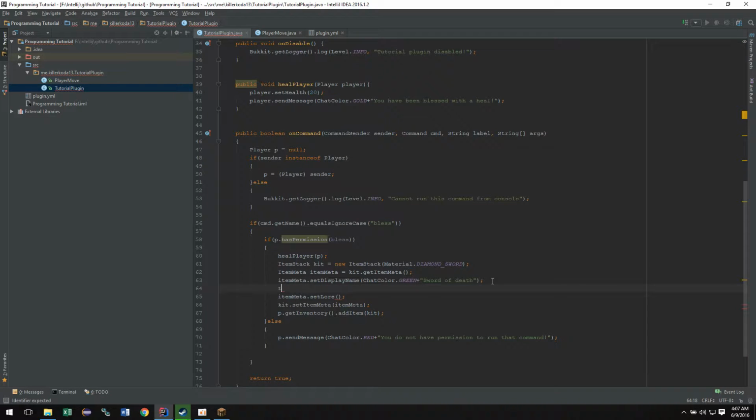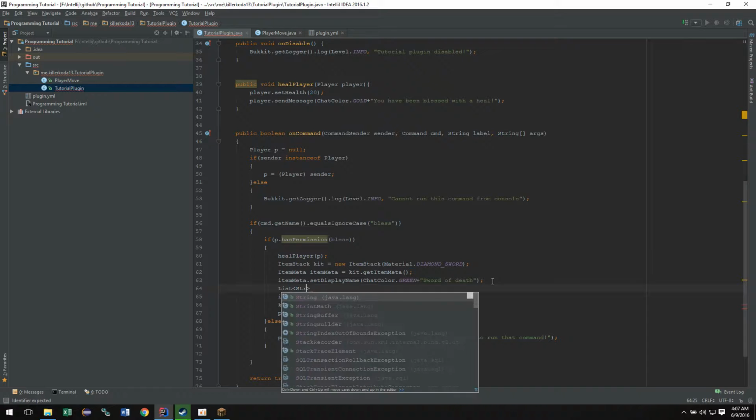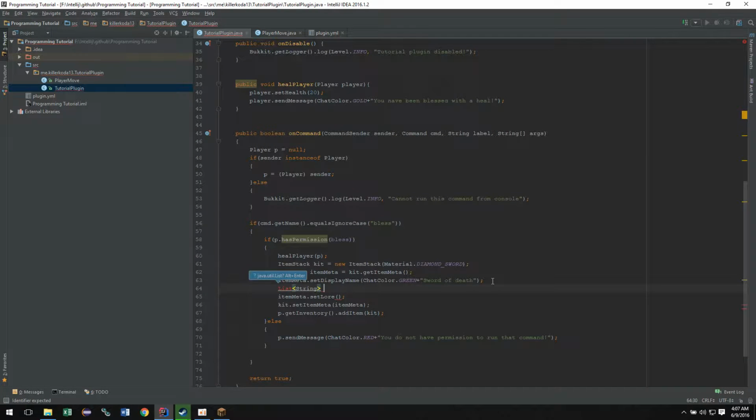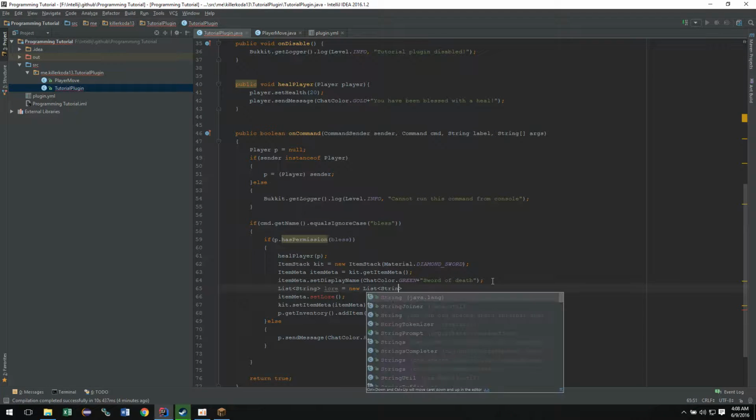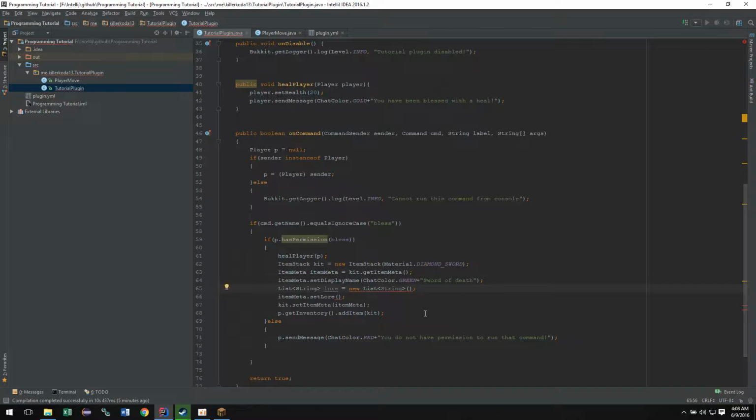Lore equals new list string. Oh, it can't be initialized, I mean. So what a list string is, is a list of strings. And a string is basically just a thing like this. This is a string right here, and it can contain any character in the entire thing. That's just kind of how it works.